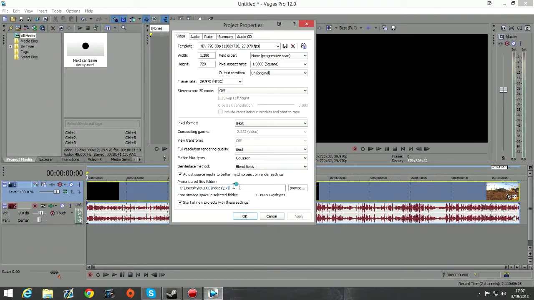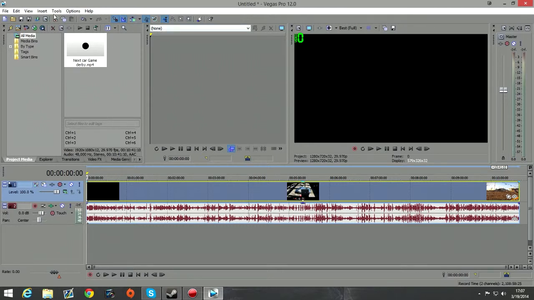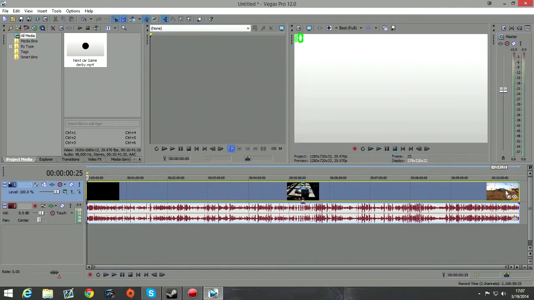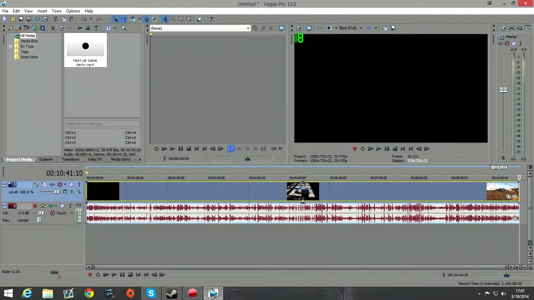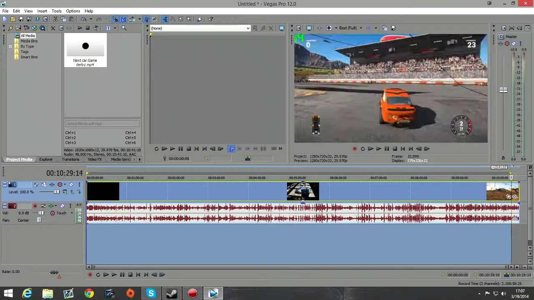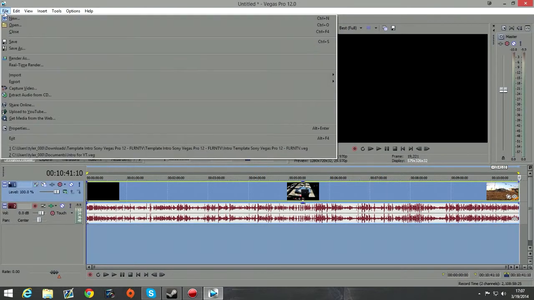And if you want to, click the preferred files folder where you would like to render your videos to, and hit OK. And to render it, you're going to drag this all the way to the end of the video, just so it's safe and doesn't render it wrong.